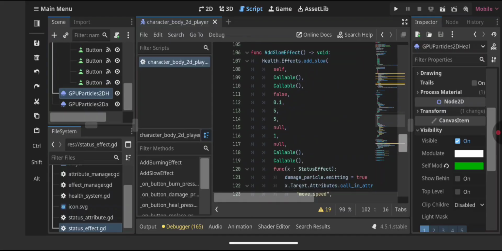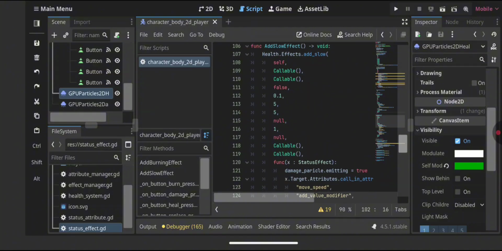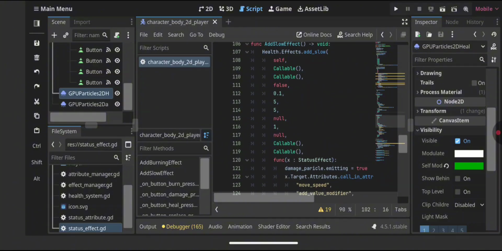I also created a function add slow effect. The same idea of the add burning, but this time it's a little bit different. So here I added the starting tick time to 0.1. Okay, so I cast a spell, and after 0.1 second, the effect will start being applied. The reset timer is 5, and the remaining timer, or how long it should last, is 5 as well. What does this basically say?